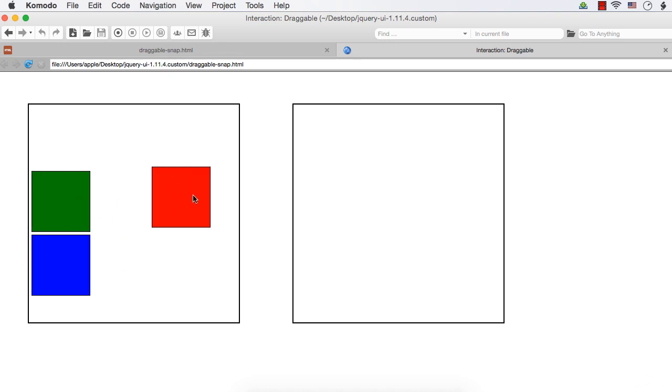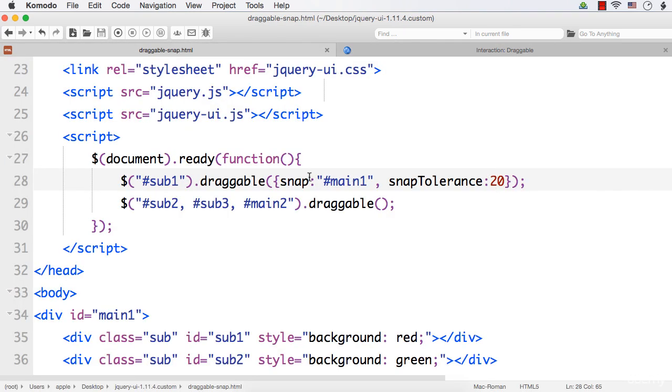No, it is getting aligned only to the big box, because here, instead of true, we have set the value of snap to be hash main1. That is, to which element the red box should be aligned. So in this case, this main1 should not be draggable.